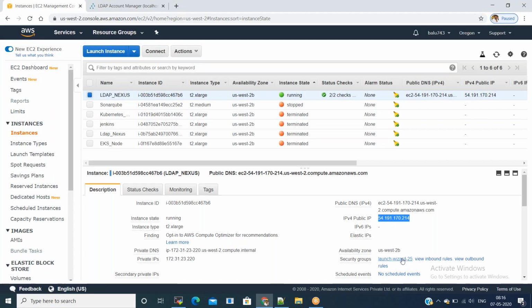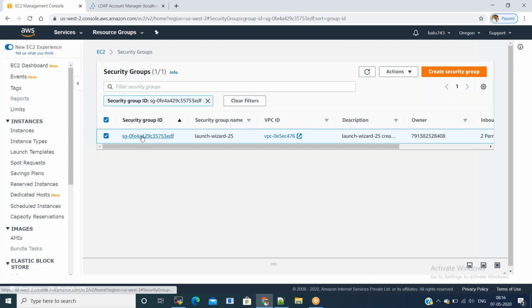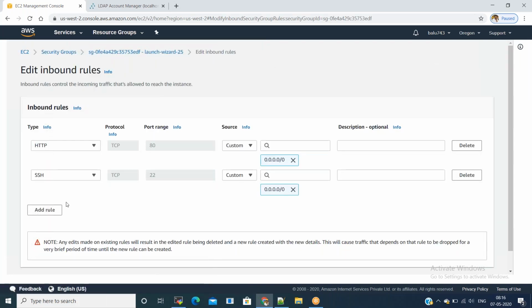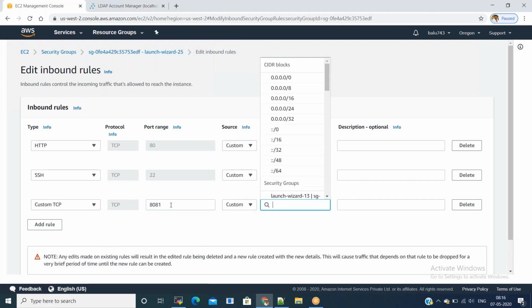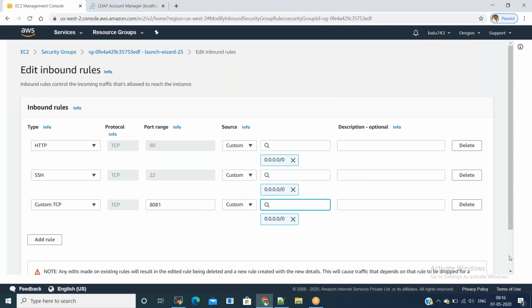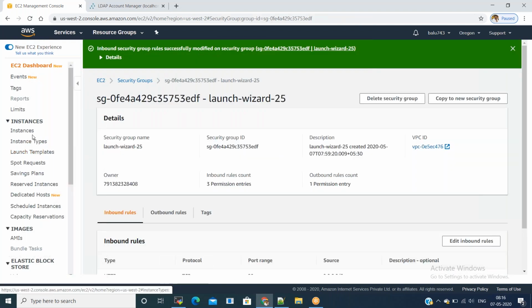We'll go back to the security groups. Under the security groups, for this particular security group ID, we will add an inbound rule for 8081 port. Under the add rule, port range 8081. Under the custom section, we need to select all traffic and click on save rules. Now we have added the security group also.